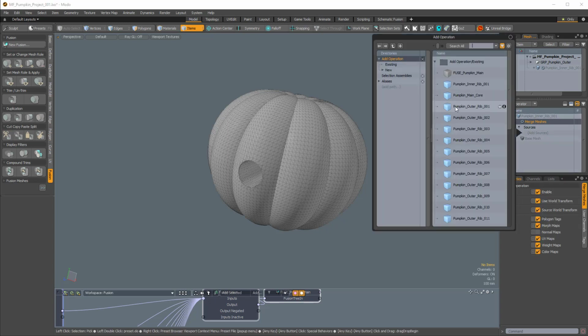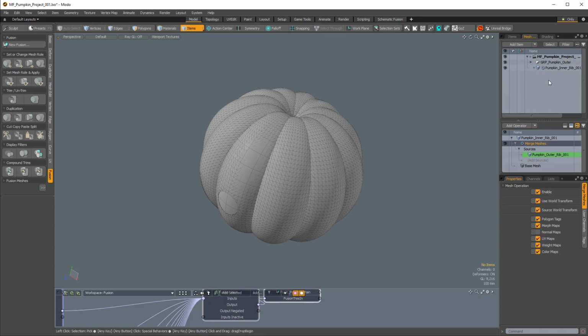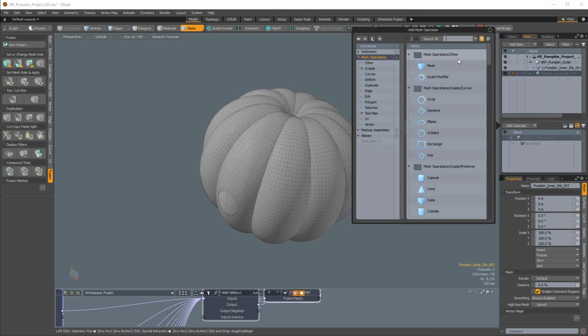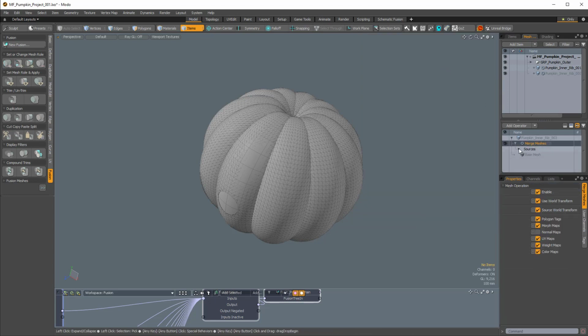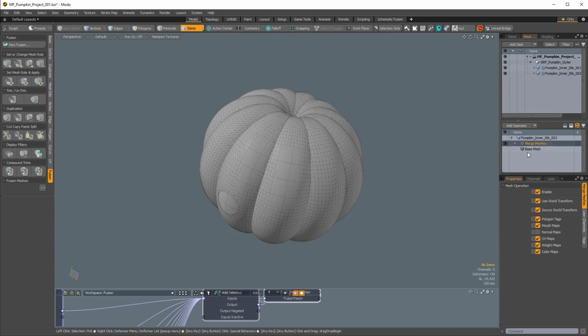I'll add a source, and I'm going to choose pumpkin outer rib 001. And then I'm going to come back over to the item list in the top here and press N for new mesh item. I'm going to call this one pumpkin underscore inner underscore rib underscore 002, and again add operator, and I'll create a merge meshes mesh op, and again I'll expand the sources and I'll choose pumpkin outer rib 002. And I'm going to keep doing this. I'll do one more and then I'll do the others on my own.